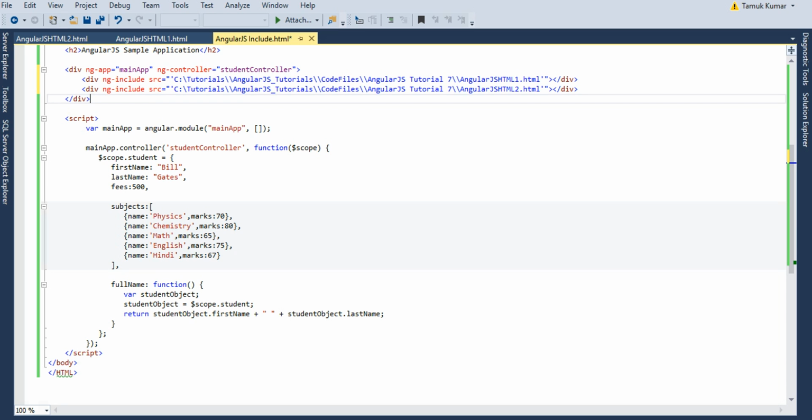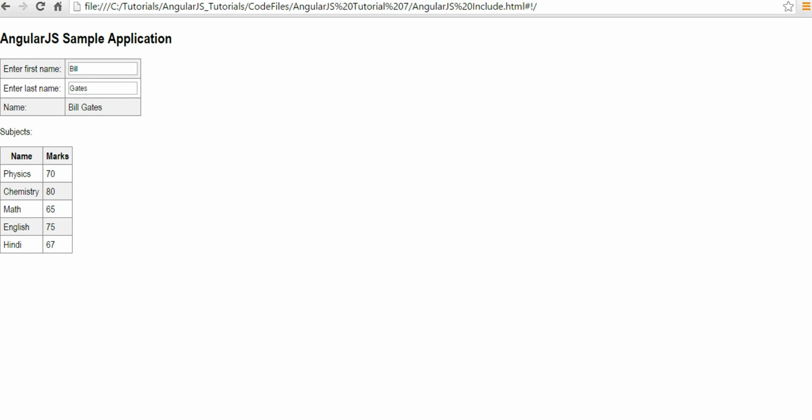Now you can see my page looks the same. Thus, ng-include directive has enabled me to include the code for my views inside different files, thus allowing me to manage my code better.